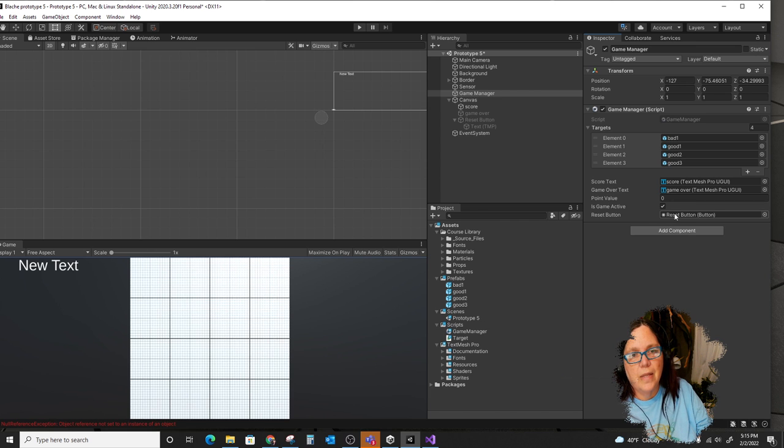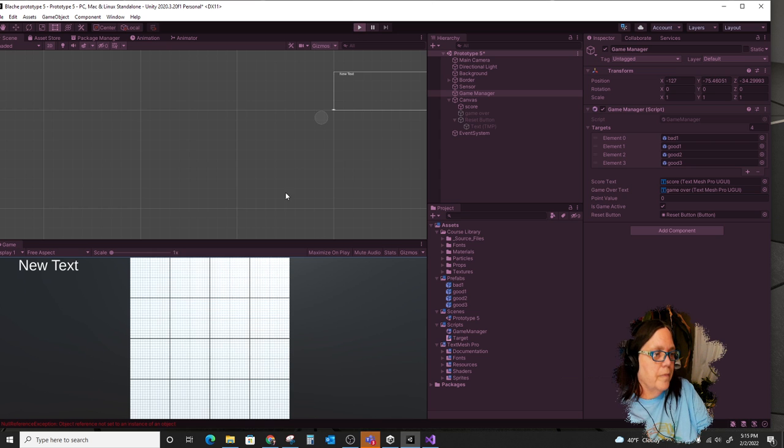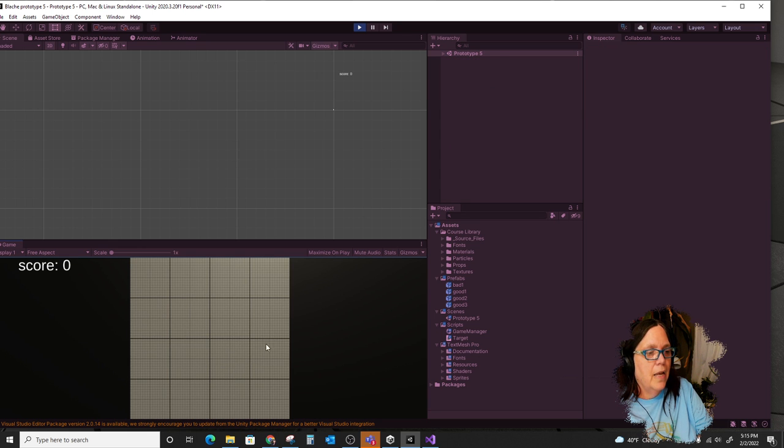So don't forget about that. Make sure that you actually declare what that reset button is. Okay, so reset button to reset button. All right, let's try that again, and let's see if this goes down, and it should reset. Okay, so then it's there. If I hit reset, it resets the game, but my background is gray.